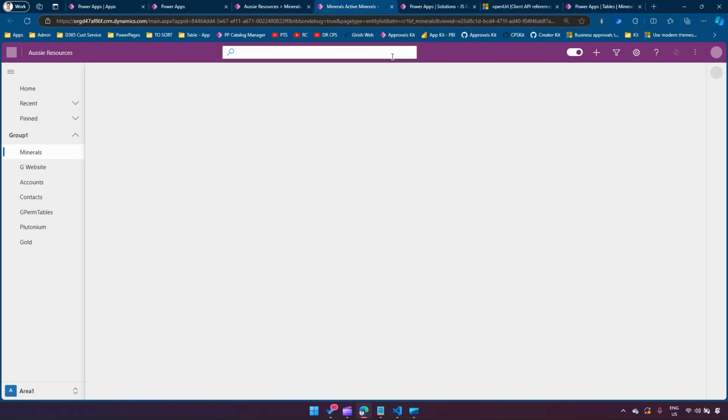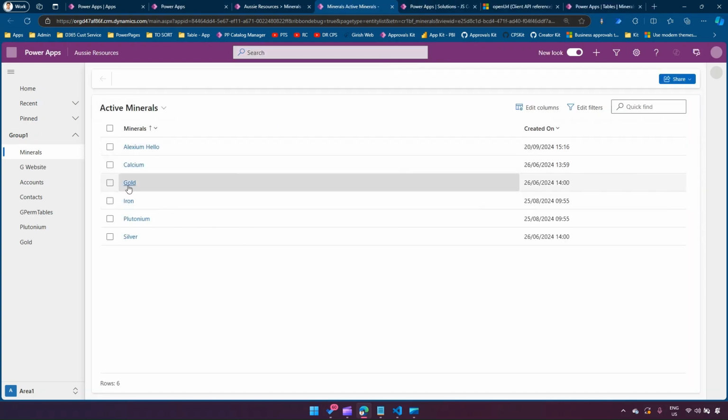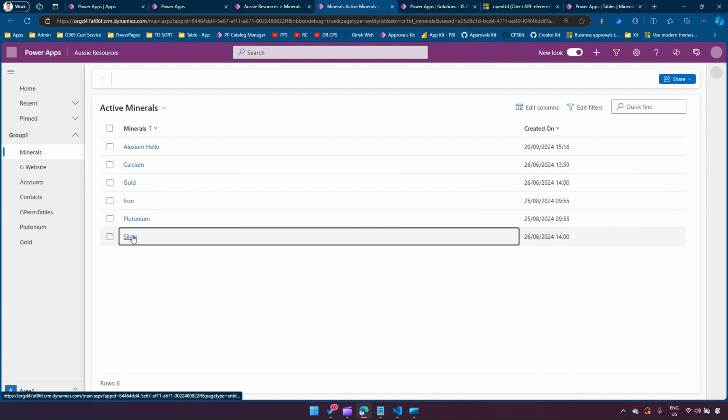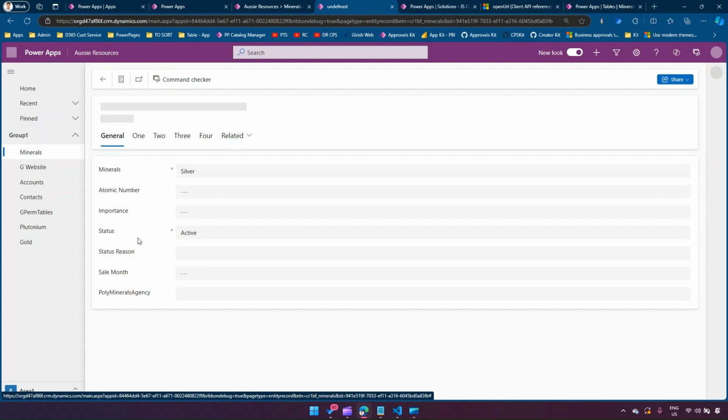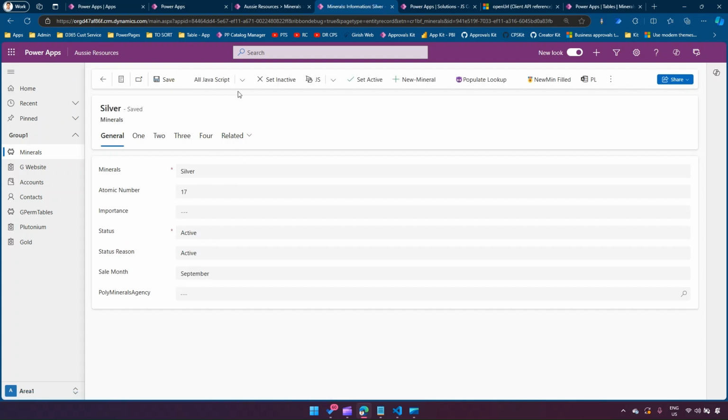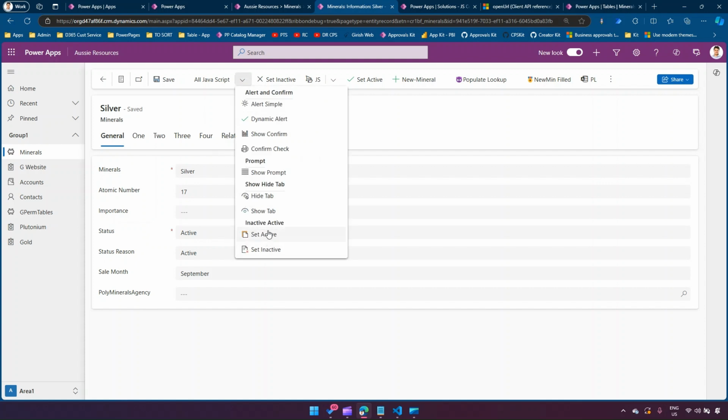So let me play this. Here, if I go into any of the records, let me go into the record of silver. Once I go into this record, I should be able to see the button. If you are not able to see the split button or the command which you have created, make sure you have saved your record and refresh the screen. If I click on the split button, I can see set active, set inactive. As you see, it is active. There's no point in making it active again, so you just click on set inactive.